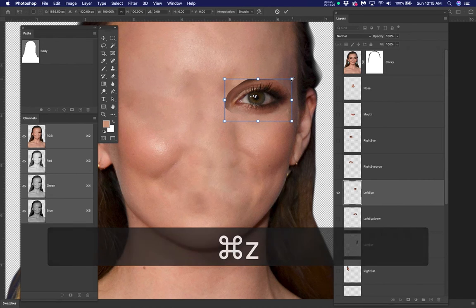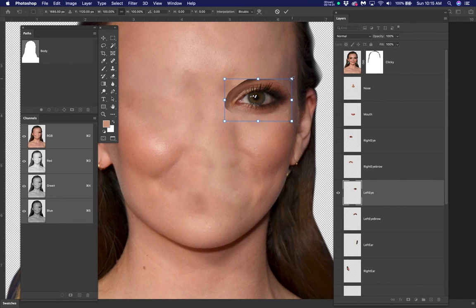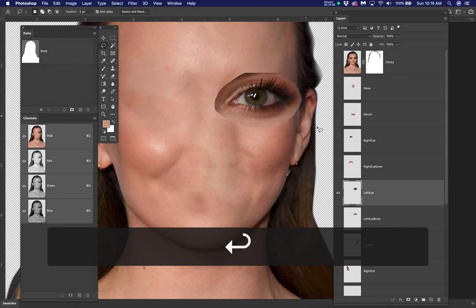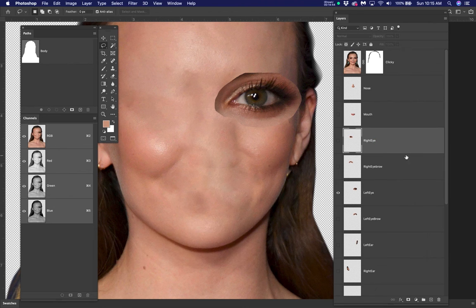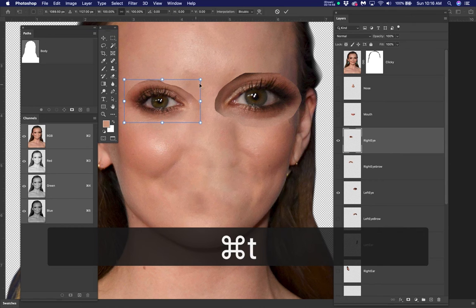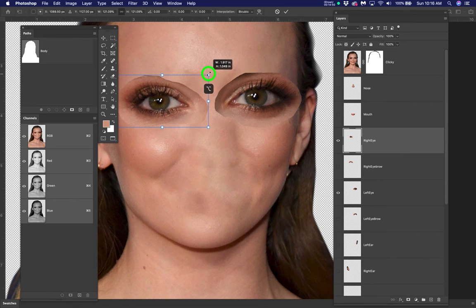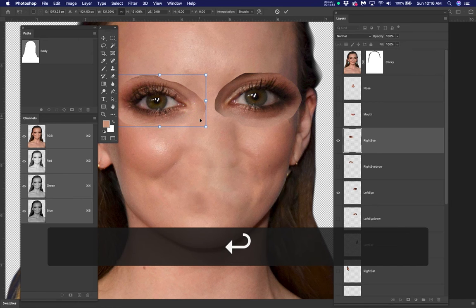What I mean by that is if I hold Alt or Option, just hold Alt or Option, look at how it makes it bigger from the center out. That's cool. Now let's go to the right eye. Turn it on, hit Command T, hold what? Hold Alt or Option and make it bigger. Now I'll move it slightly away. Okay. Now I'd like to distort that. I need to make it slightly bigger. So let's go like this.